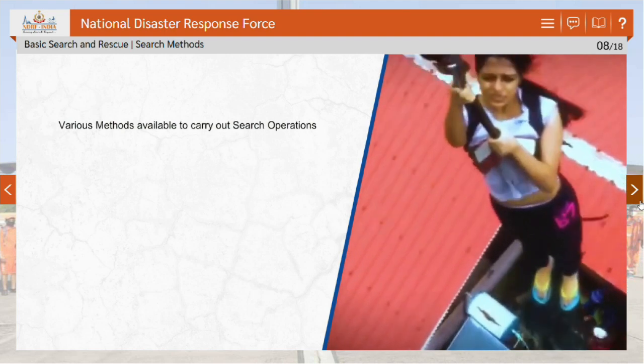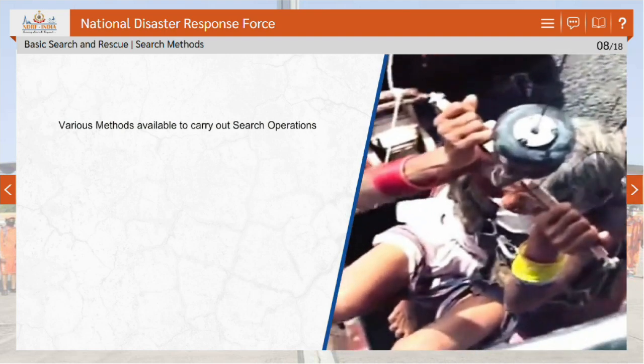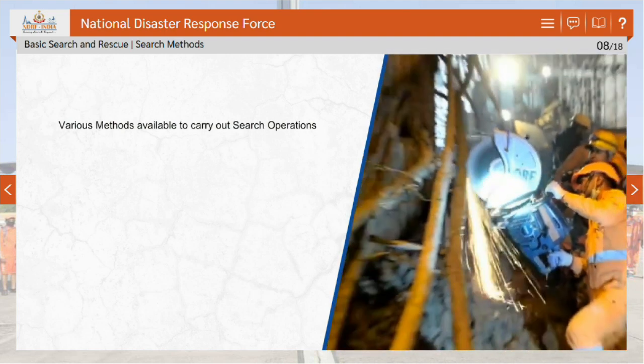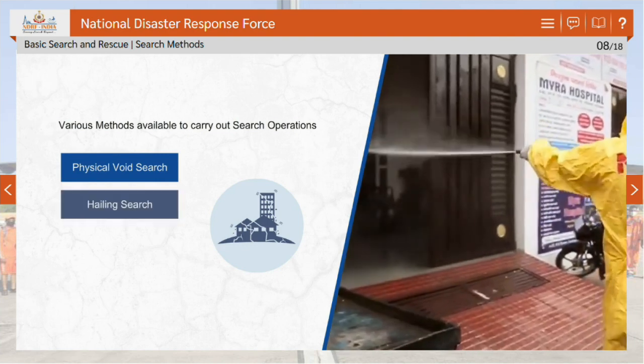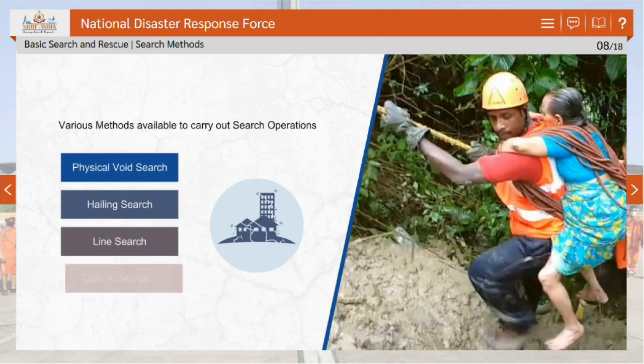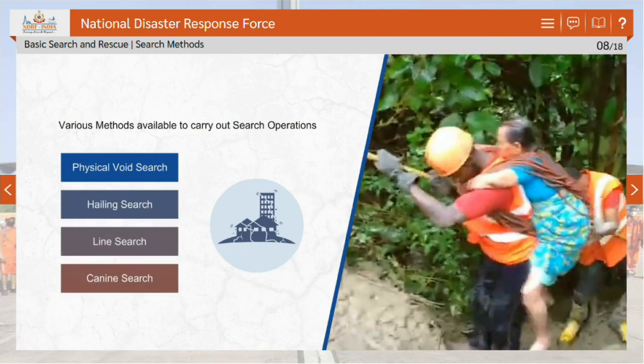There are various search methods available to carry out search operations. They are physical void search, hailing search, line search, and canine search. Let us know each of them in detail.